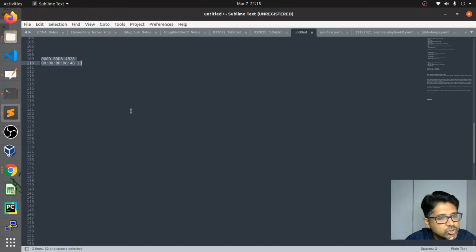Clear guys? Yes. So we have MAC address representation in hexadigits. You can see A, B, C, D, E and F letters in the hexadigit having representation of 10, 11, 12, 13, 14, 15.